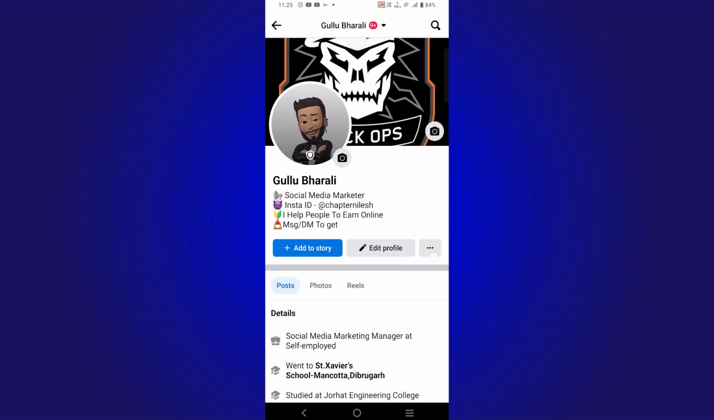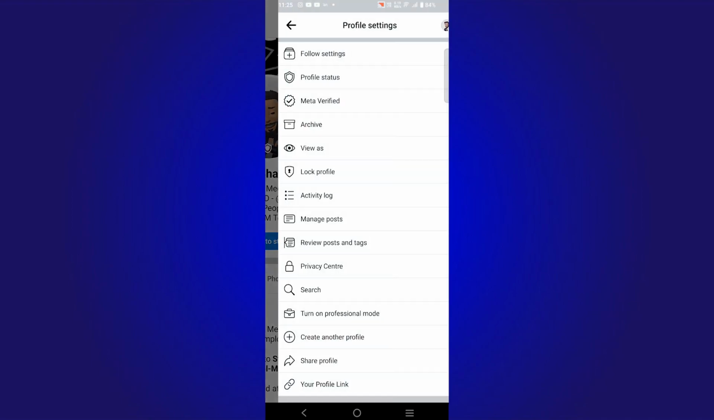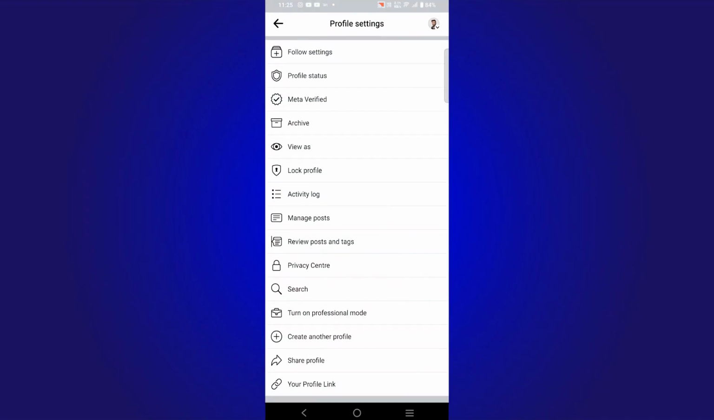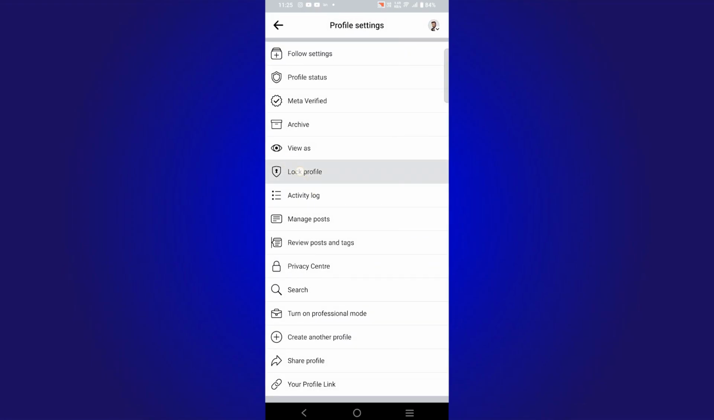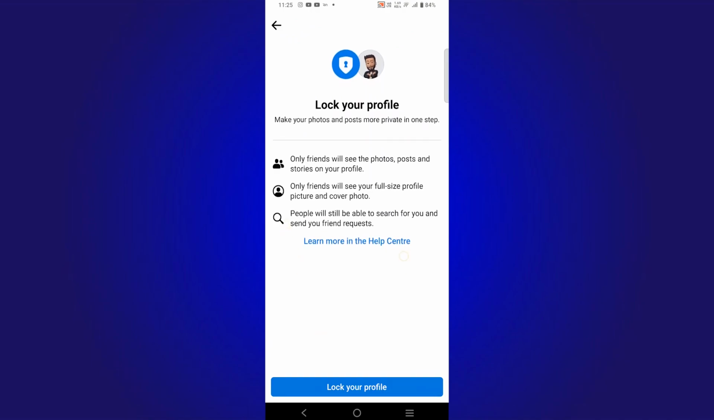So then click the three dots here. You can see this. Click here. And from here you just need to go to lock profile. From here you can change your profile privacy.